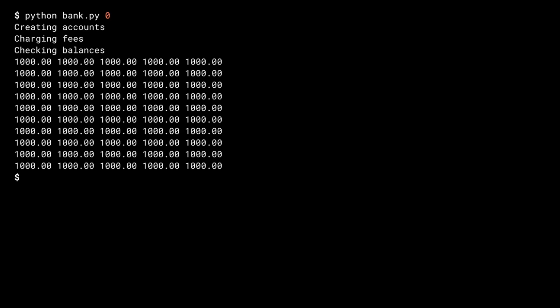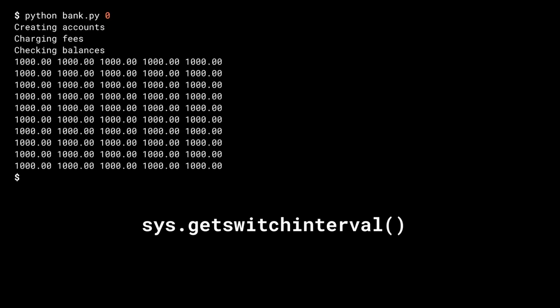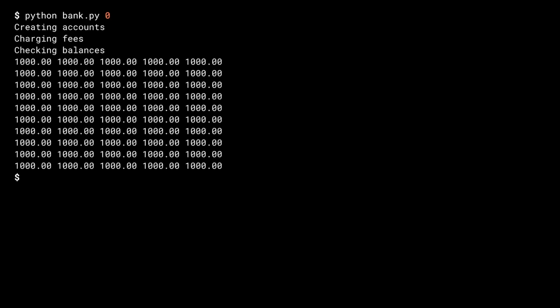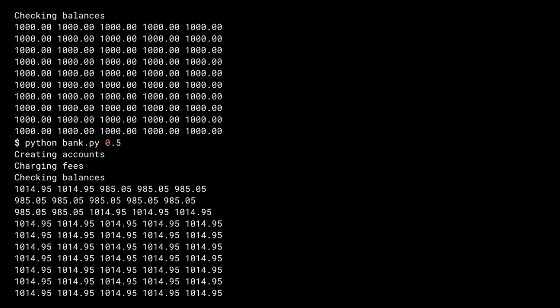By the way, if you want to know what your thread switch time is, you can call the getSwitchInterval function in the sys library. On my machine, it's 5 milliseconds, which doesn't sound like a lot, but you can do a whole bunch of computing in that little time on a modern machine. Okay, let's try this again, this time with a delay. Waiting on the threads. And there's the results. Not so good this time around, huh?